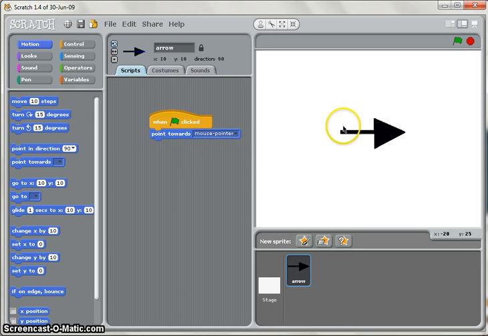There we are. Now if we run that, what happens? There we are. It points towards where the mouse pointer was when we pressed the green flag, but it only did it once, and we wanted to do it over and over again.